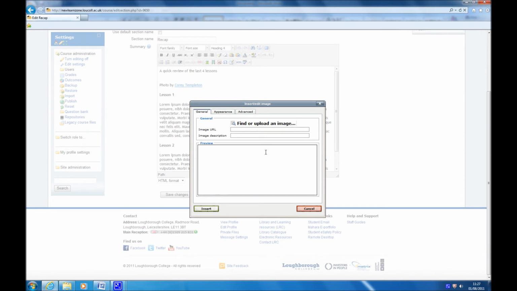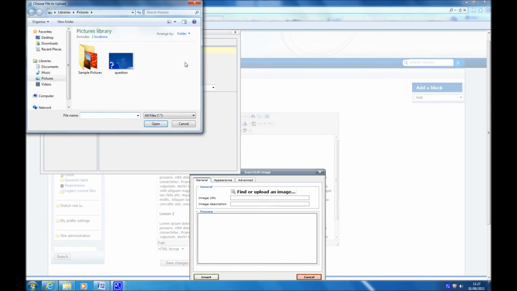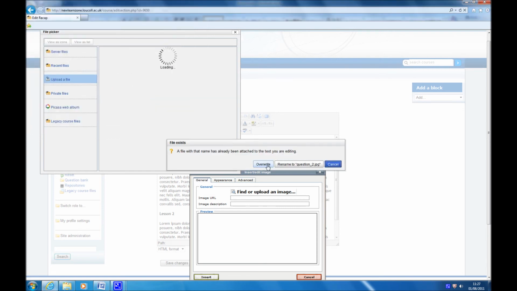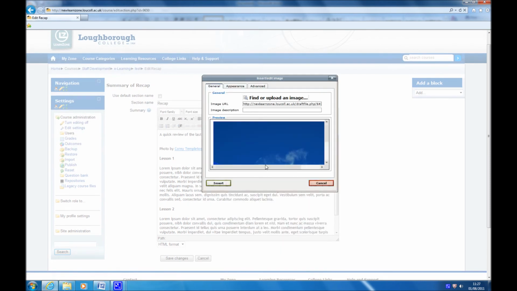So now we just want to click on the Find or Upload an Image button. This will take us to the upload window. Click Browse here. Then you have to, using Windows Explorer, find the image that you want. Select it, click Open, upload this file. Ignore that, that's because I've already inserted it once before.